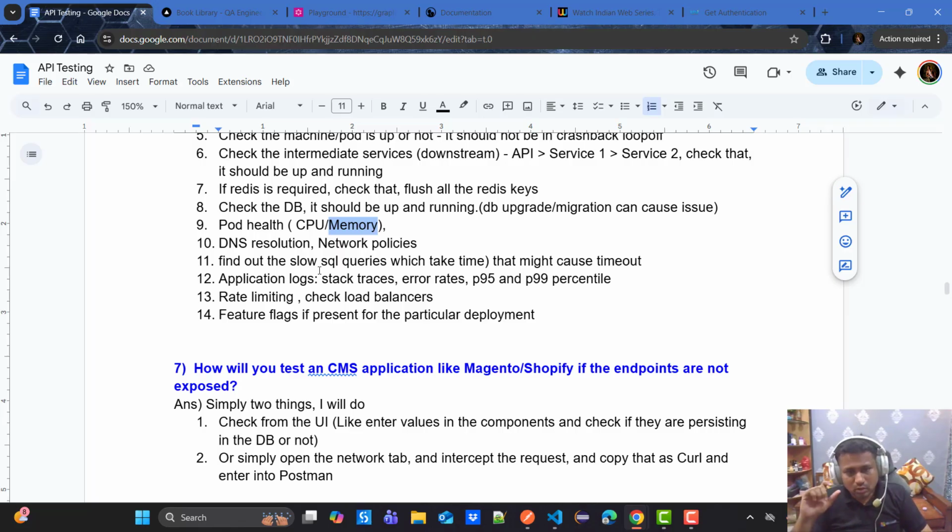Find out the slow queries. Many times the guys will check that it is not returning, go to the developer and log a bug. No, we need to find out the slow queries as an SDET. What queries are taking more time to execute, because this will result in a timeout. And if you are using GraphQL, it will take the data from multiple directions, and that might cause a timeout. So you need to check the slow queries.